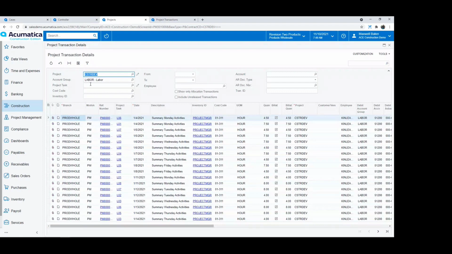in this case, labor, but we could go even further by task or by cost code or by inventory, non-stock or stock items, and drill down on those project transactions. So in this case, it's showing me the time cards that have been entered for the project manager and any other employees on this project. So I can see the cost code, the task, the quantity, the billable amount, the billable quantity.